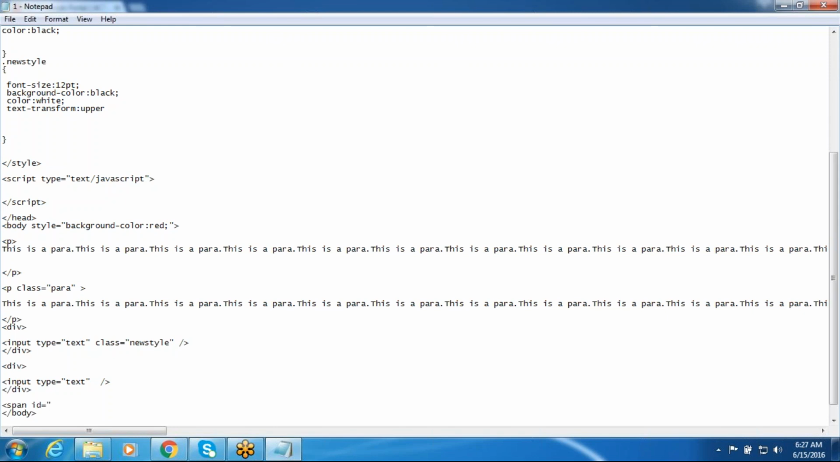ID equal to, I put here my span. This is the ID. I have here my span. Then it's going to be getting closed like this. Then I can close the span. Span is here actually an inline element. Span is an inline element. It's not a block level element.